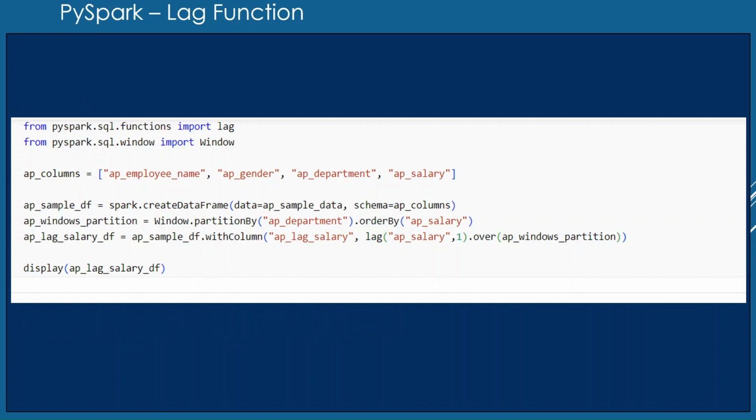What I am doing here is importing all the required libraries. Here we need only the lag function and the Window function, so I have imported only these two. This AP column is a variable in which I am defining a list, and this list has 4 values. This will be used when I create a data frame, and with the help of this AP column variable, I will specify the names of the columns of that data frame.